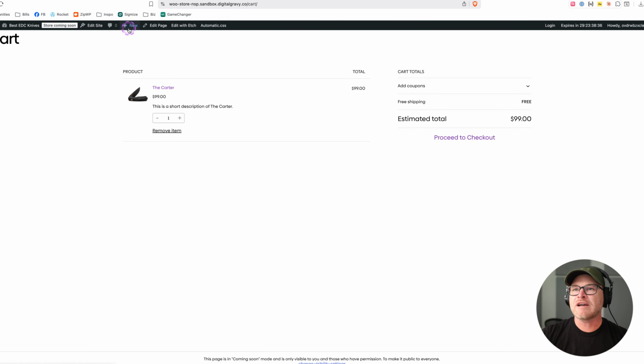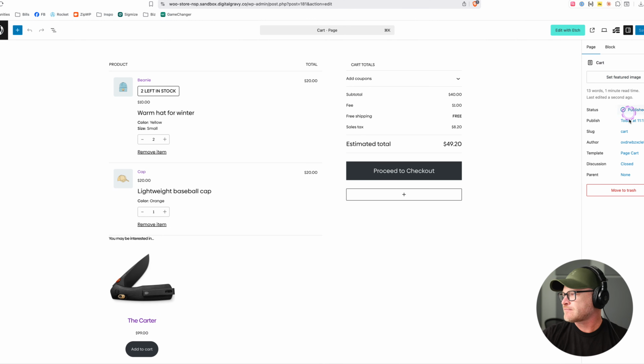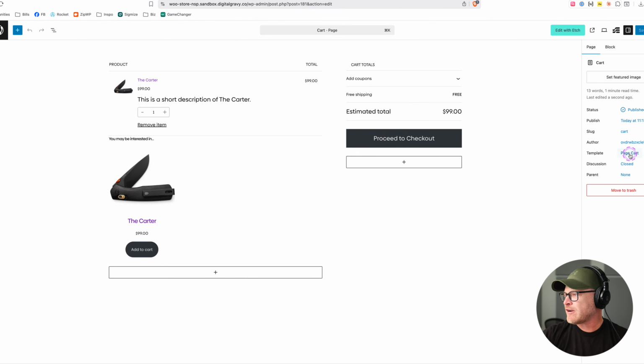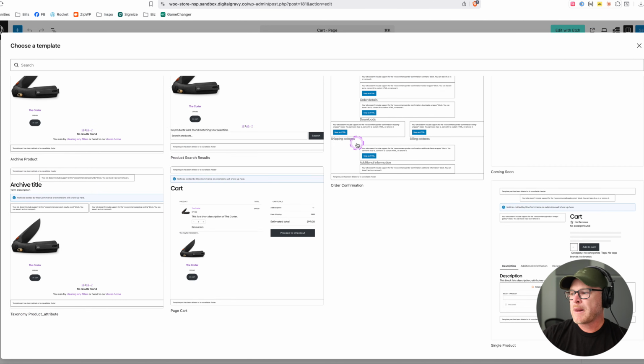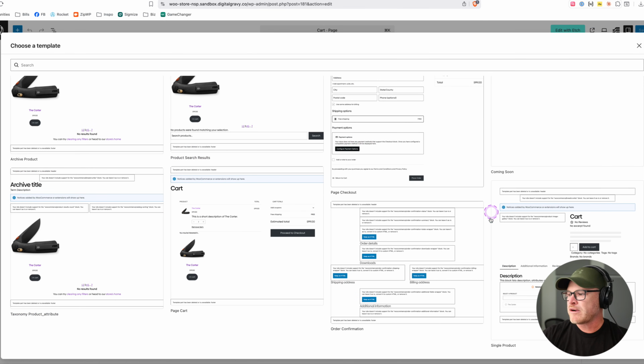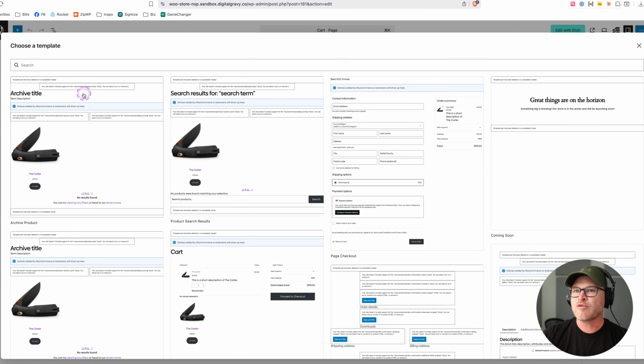I don't know enough about WooCommerce to know if there's a way to make it stop doing that. So if I go here, it's using a template called page cart, which I guess is a page template. So maybe I'll just change the template. I hate this part of WordPress. I despise this part of WordPress.